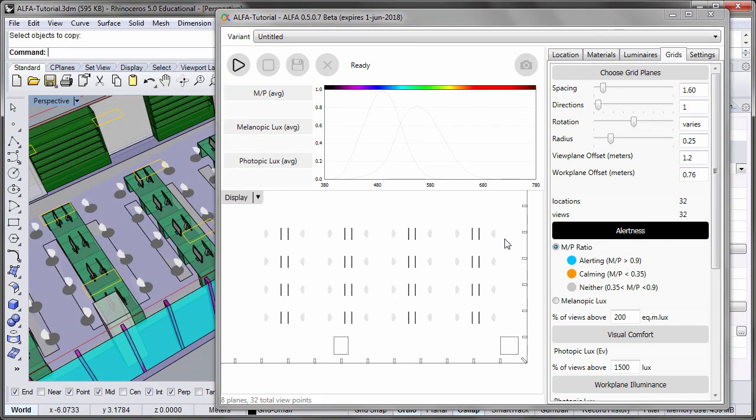So now I have one view plane that is at the right direction in front of each computer facing the right way. They're at the right height. So I'm going to run a simulation at nighttime to see what the results are in terms of alertness, melanopic lux, and so forth.